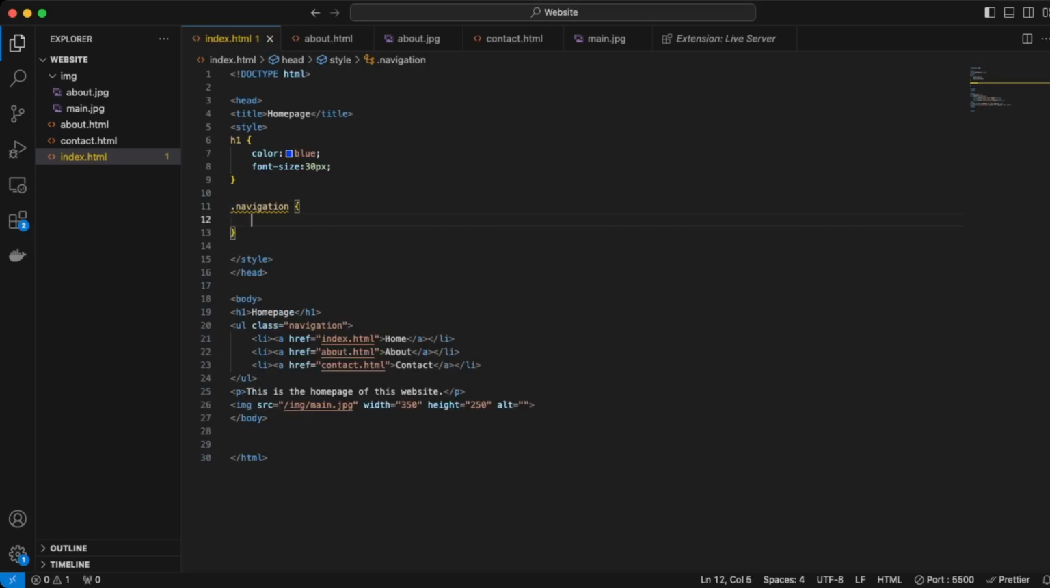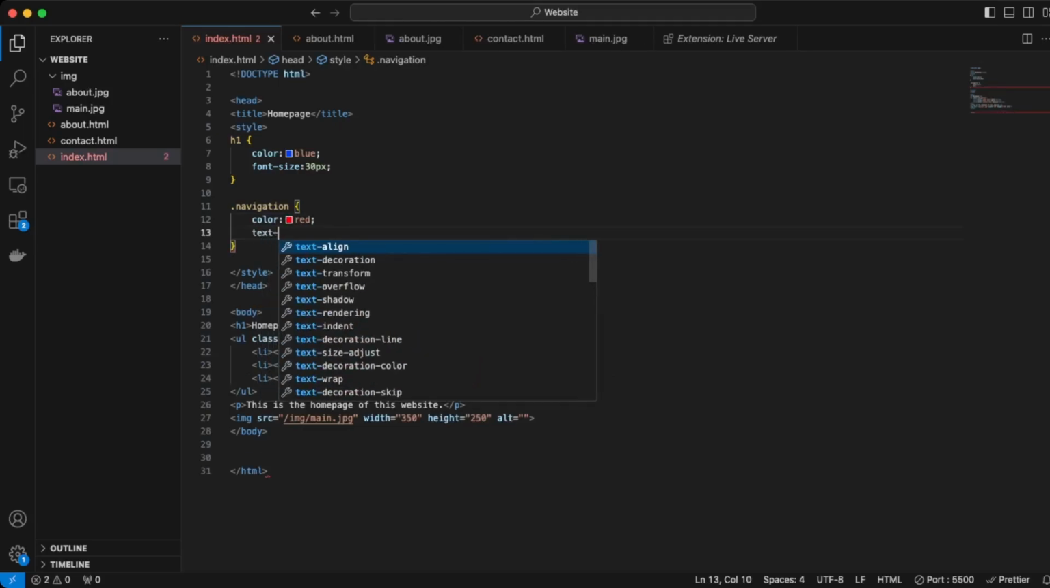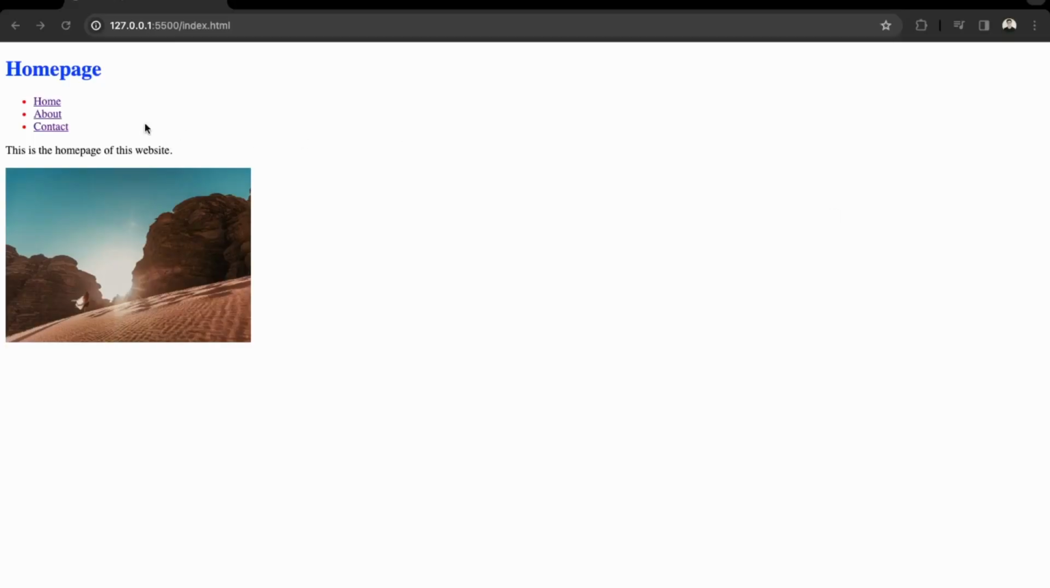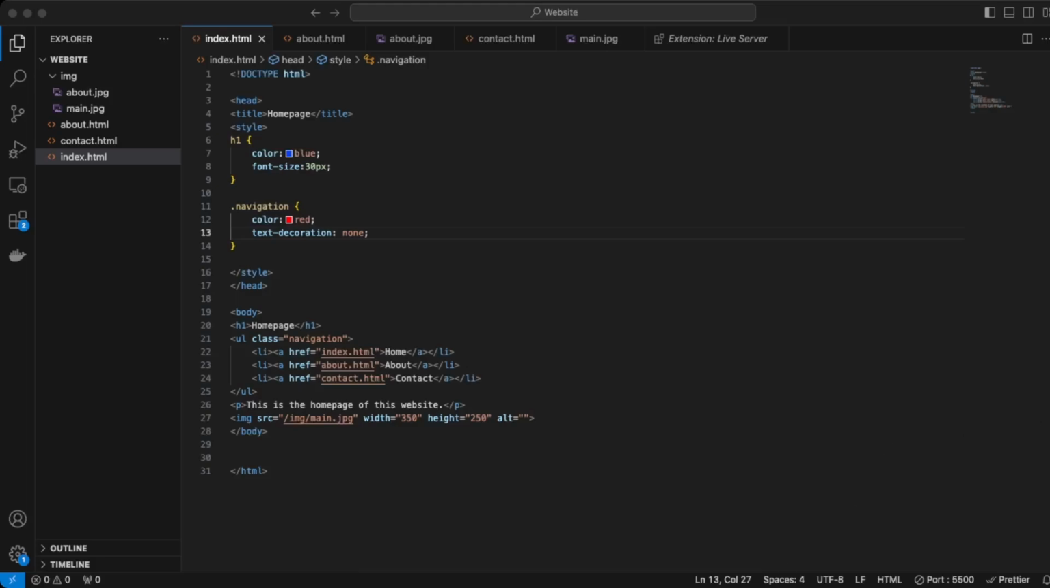Okay, and then we can set the color as well. So let's say color to, say, red, and then text decoration to none. Okay, and this should remove the underline. So let's check the website. Okay, so we're seeing the red color, but the underline is still showing. So let's go back to our files. Okay, and what we need to do is actually call the actual A tag over here. So what we can do is navigation and then LI and then A.